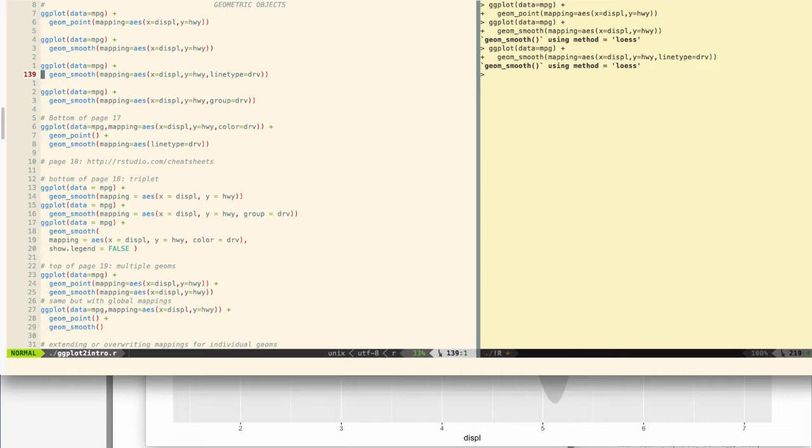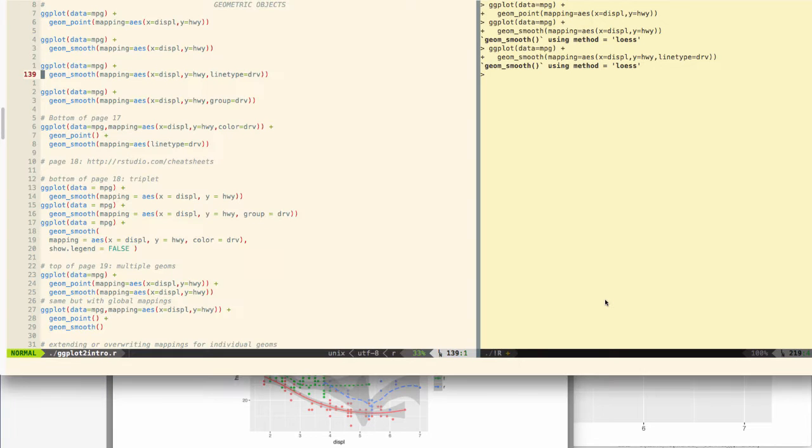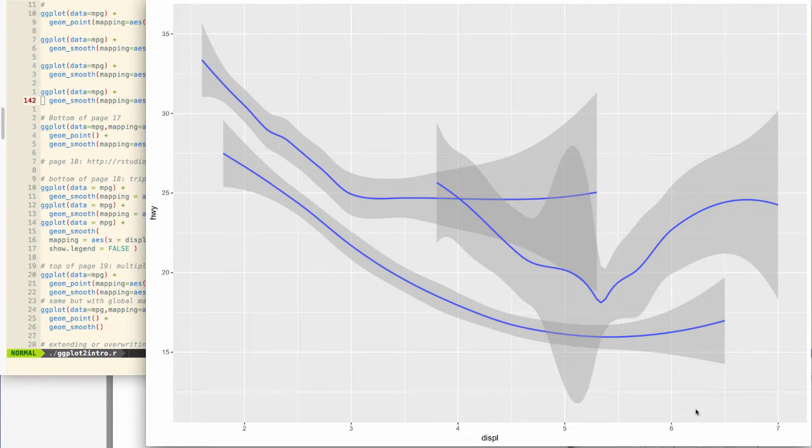Let's see, the text continues and shows us an example of putting two geoms. We're getting a little ahead of ourselves here. Before I say that, I should go over this one. So notice this is the one that we just did. So look at this one. And we get essentially the same thing, except that there's no legend. And the line types are the same. But we've grouped the geom by drive types.